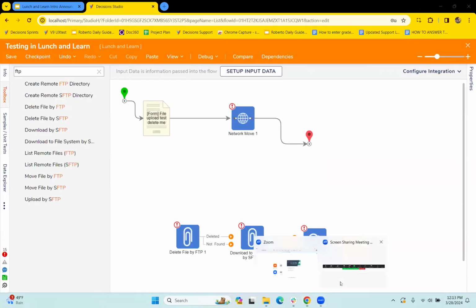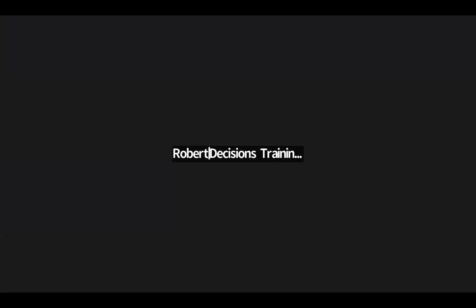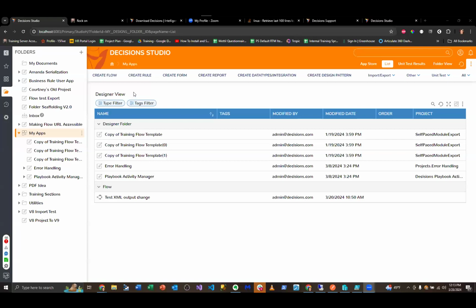I'm going to show this with the document data type. It would be the same thing with the file reference. So let me go ahead and share my screen here. Screen two. Let me know when you can see my screen two. All right, perfect.